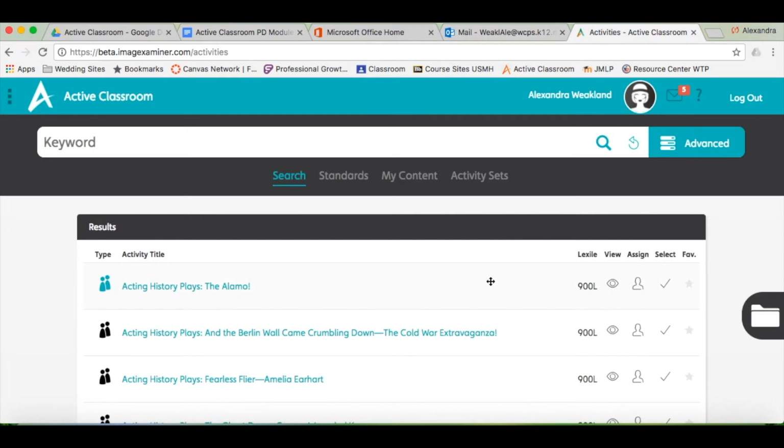To the right-hand side of each activity, there are 4 functions. The first is the Lexile level, which is the reading level. The second is the View function, which allows you to see the documents and various components of the activity. The Assign function you will learn about in a later video. The Select function allows you to create an activity set, which you'll learn about in a later video. And the Favorite function allows you to classify an activity as your favorite by selecting the star.